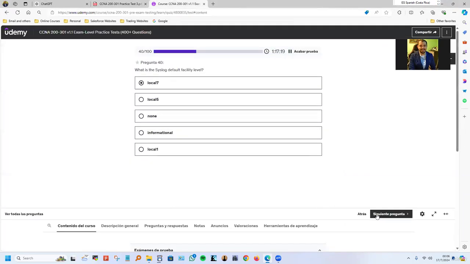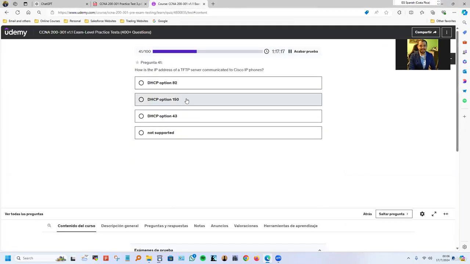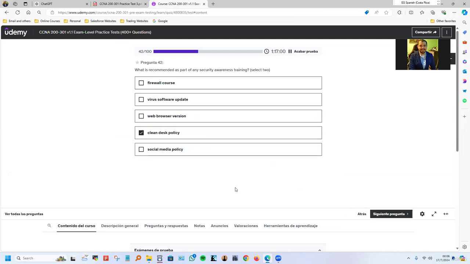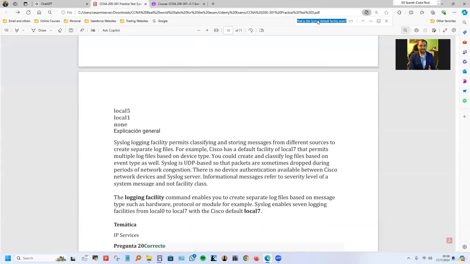Let's move so we can end this exam one day. This is actually the 150. How is the IP address of a TFTP server communicated to Cisco IP phones? We use the DHCP option 150. What is recommended as part of security awareness training? A clean desk policy and virus software update, if I'm not mistaken. I will double check on this one.